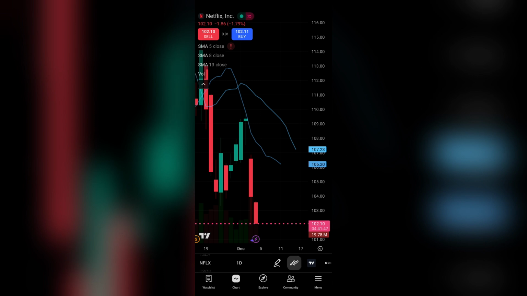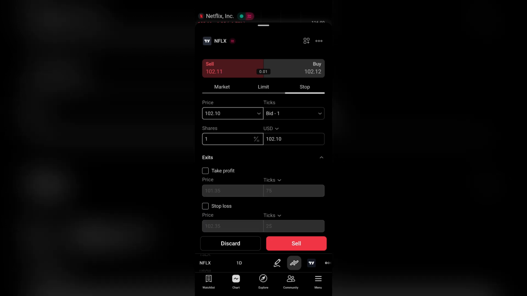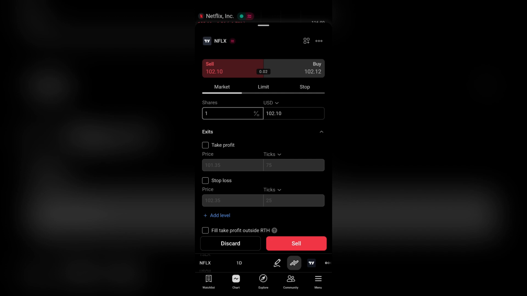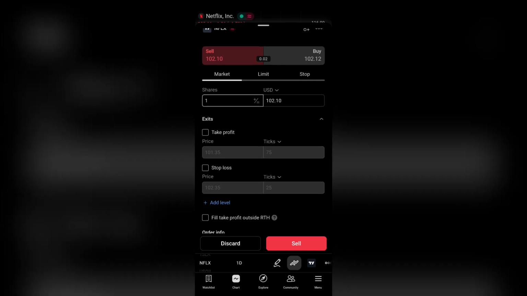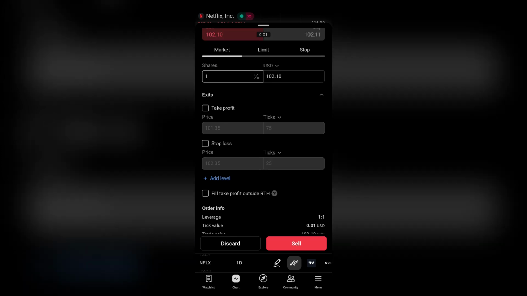I'm selecting sell right here, and after selecting the sell or buy option, you can choose either market, limit or stop, whichever type of trade you would like to perform. Then you can select shares and the amount of currency that you have in order to acquire the share, and you can also set up an exit price and stop loss price and many other customizable options. Then tap to either sell or buy depending on what you have chosen. This is how you can easily trade in TradingView.